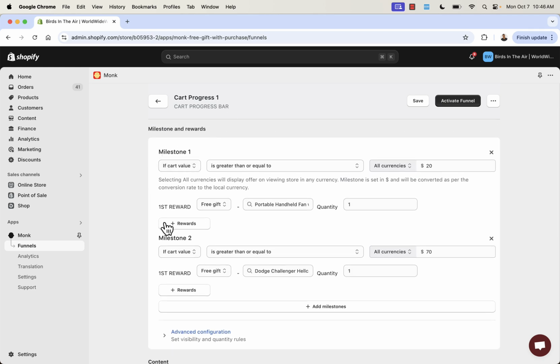And sometimes you might have multiple milestones. Sometimes you might just have one. In this case, we have multiple milestones here. We're going to be giving 2 free gifts when they reach certain progress levels, right? We want people to spend more. So first gift is going to be our portable handheld fan. It's one of our kind of basic cheap products in our store.